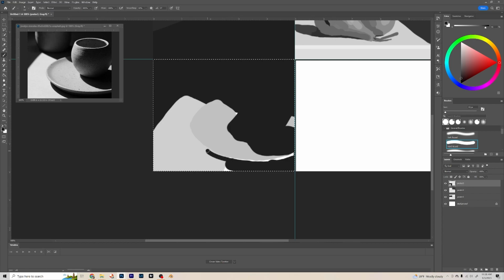Another alternative to doing this is by using the selection tool and getting all of the shapes that you want by using the selection tool and filling it in with a paint bucket. Make my paintbrush just a little bit bigger.